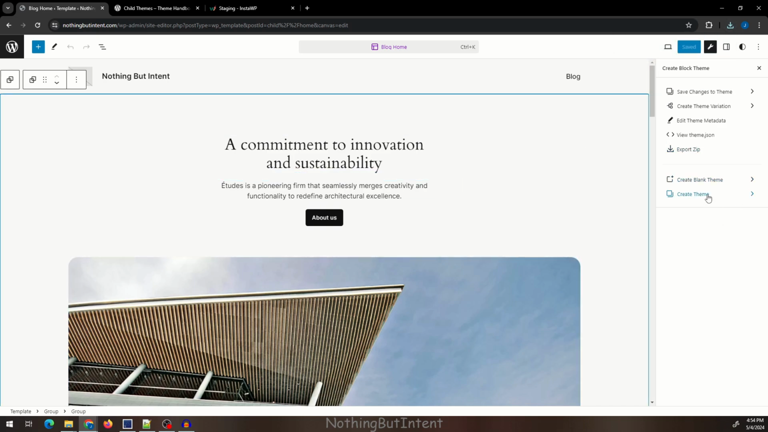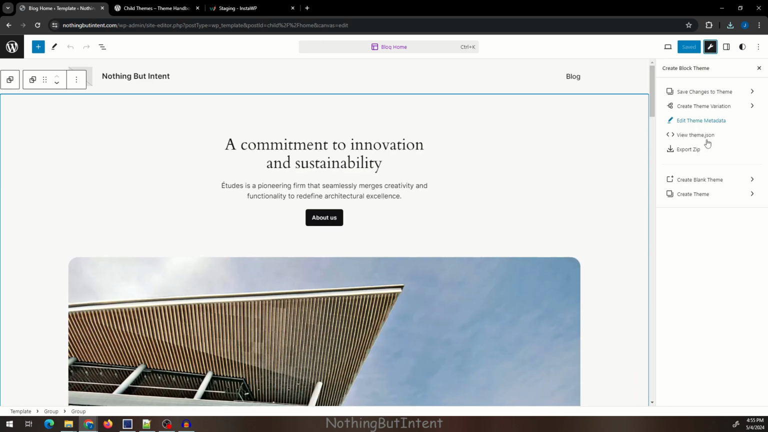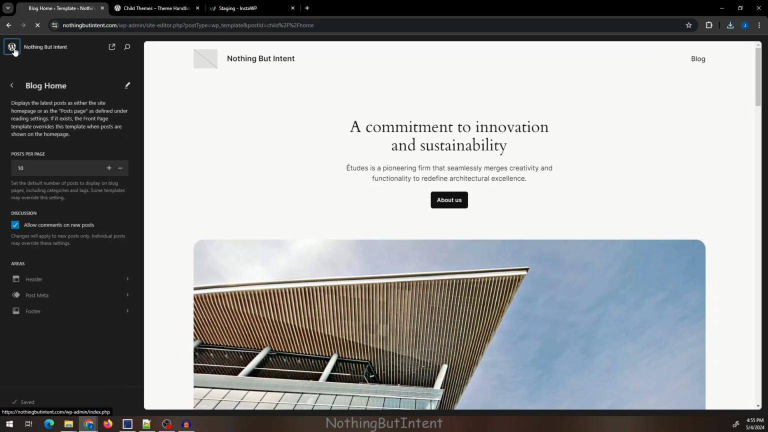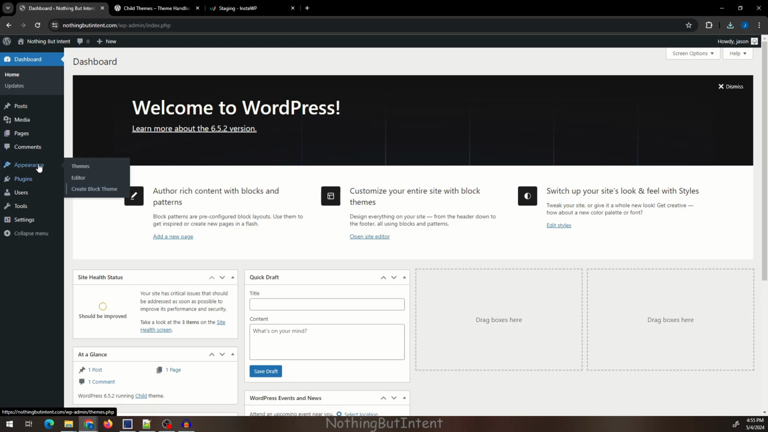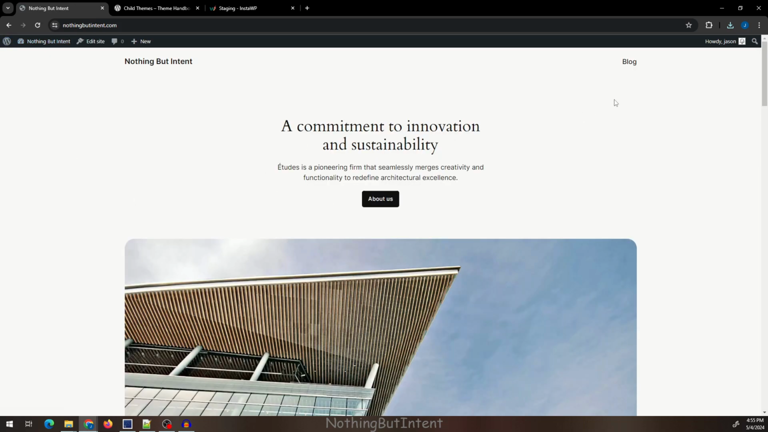If you tried to export your theme and it doesn't work, there's this other way where in the dashboard they have create block theme, and there'll be this thing that says export child, and this will do the exact same thing. It will be deprecated as shown here, but I did have a problem on my site once where it gave me an error when I tried to export it, but the dashboard one worked for me last time. But this time, just doing it the normal recommended way worked. Okay, so now we got that.